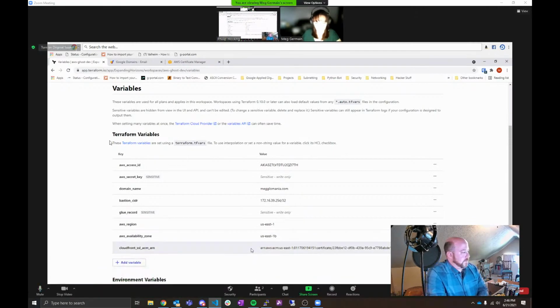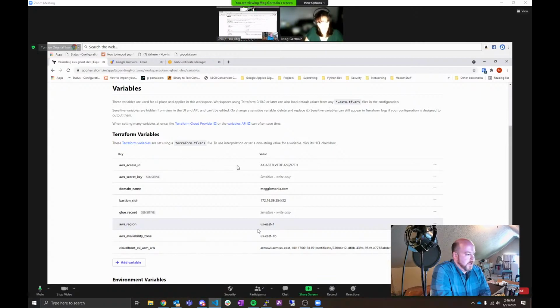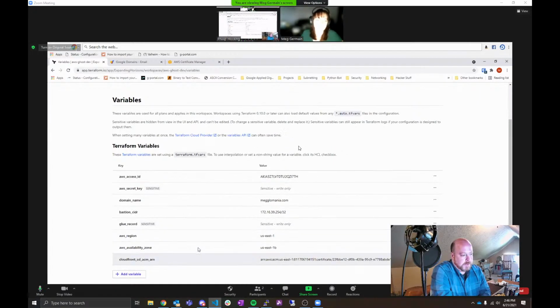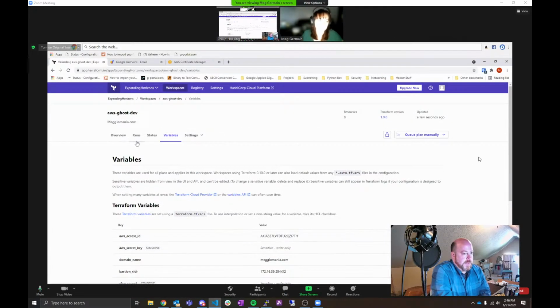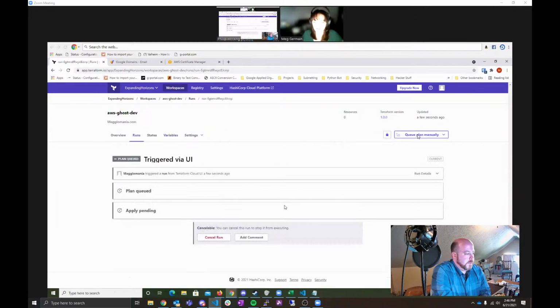Nice. Sweet. We actually should be able to instantiate this now. Go ahead and scroll up a little bit, and then to the right where it has queue plan manually, hit queue plan. See what happens.